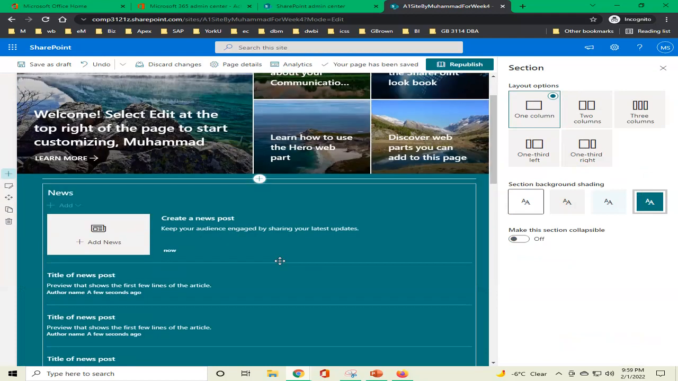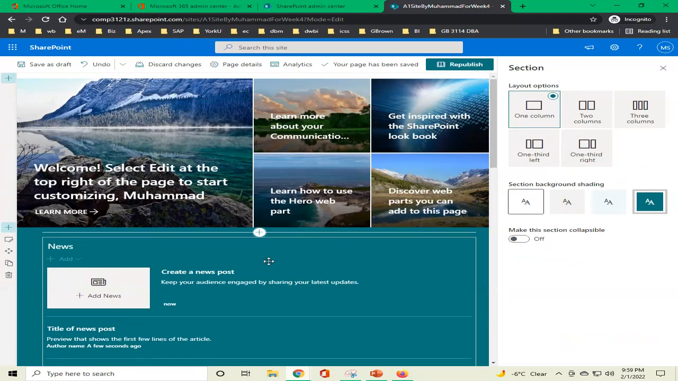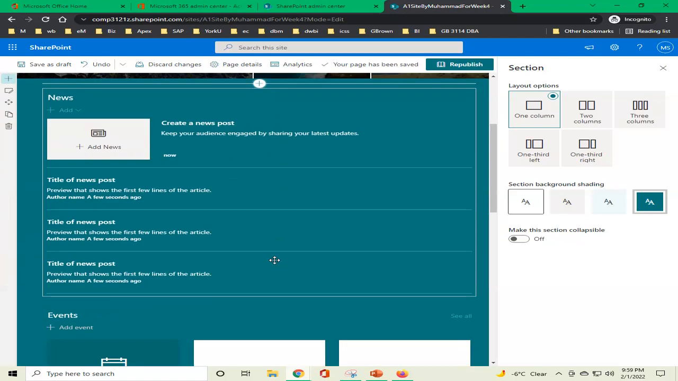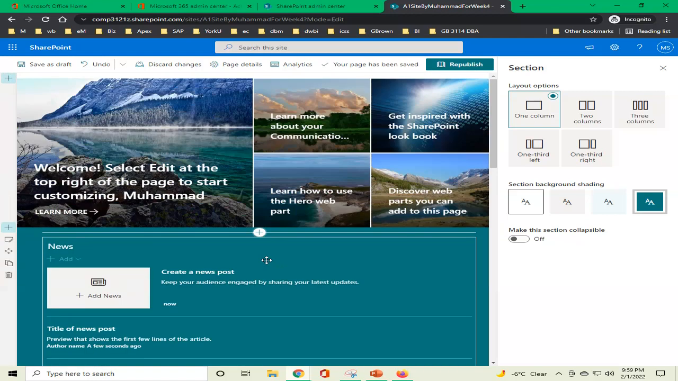But let me do it once again. I don't want to add news. Sorry, this was the previous one that is probably edited. Anyway, I can republish. Then this change will take effect for all my users.